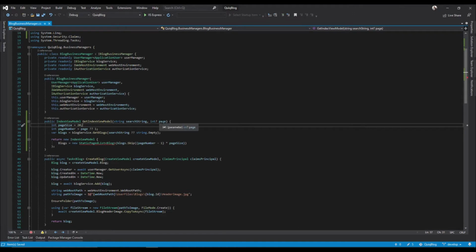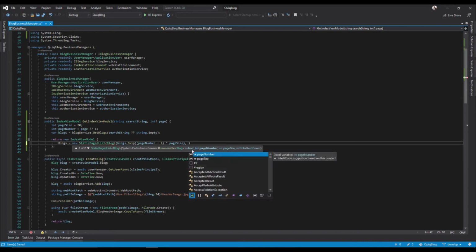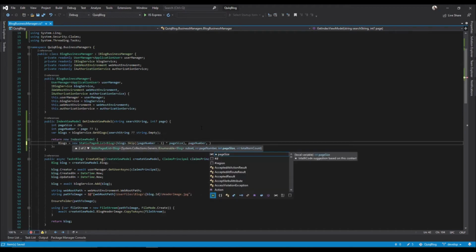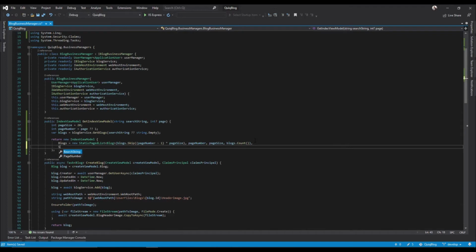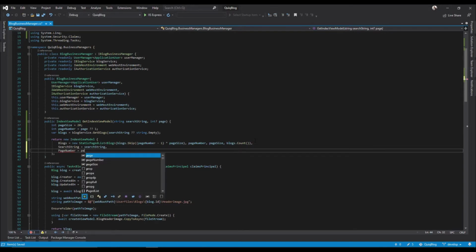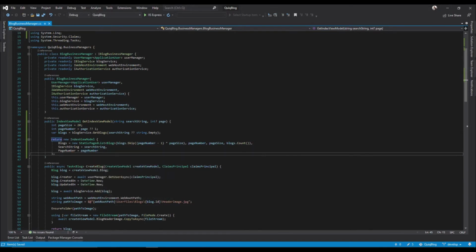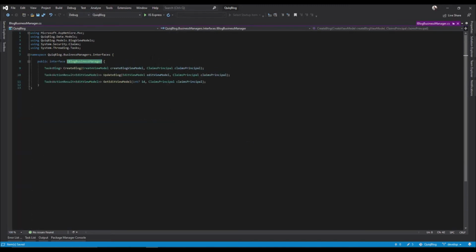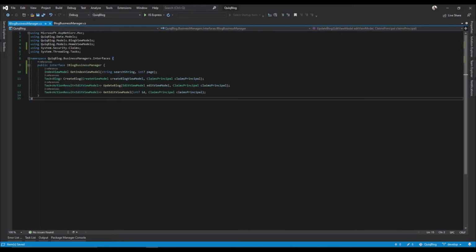Now, let's say they passed in page 2. So in that case, 2 minus 1 equals 1 times 20 equals 20. So we'll skip 20. The overloaded method that we're going to use is this one. So we're going to tell it the page number, which is page number, followed by page size, which we have here, and then the total item count, which will just be the count of blogs. Now we want to set our search string, and we want to set page number to page number. And then we can just take this and add it to our interface. And we're done with that.